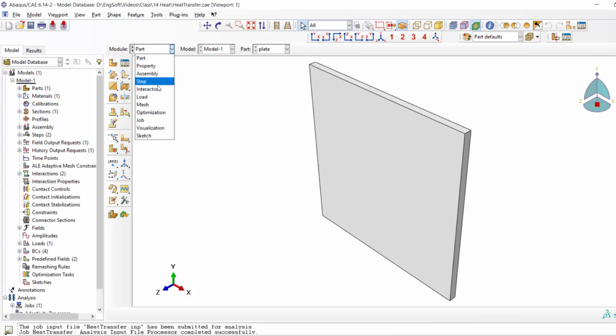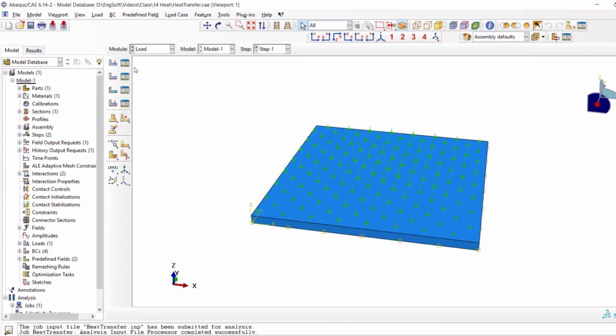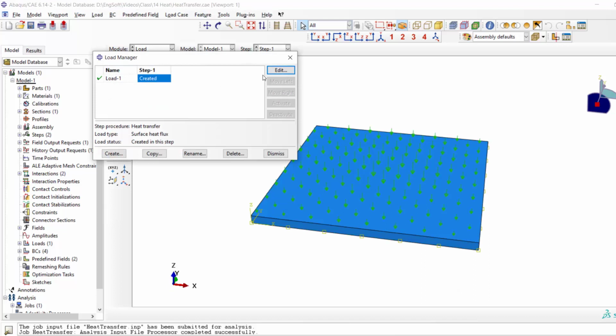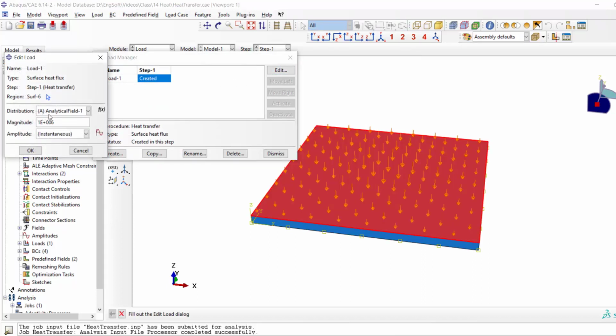We use our previous CAE file and go to the load module. For defining flux on the top surface, we change the distribution to user defined. By this option, we should introduce a Dflux subroutine to the model, as you can see in this note. Then we have a magnitude here. This magnitude will be passed to the subroutine as the initial value of the flux. We can use this magnitude to change the initial flux from the GUI.